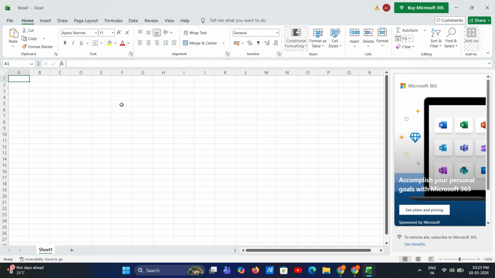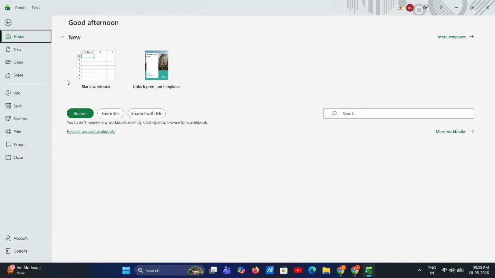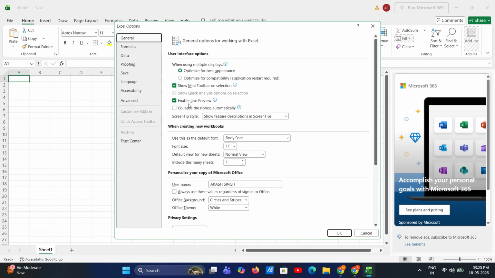Now look at the top left corner of Excel and click File. This opens the Backstage view, where Excel keeps the main app settings, account options, and save preferences. From here, scroll if needed and click Options. This will open the Excel Options window, which is where you can customize how Excel behaves.